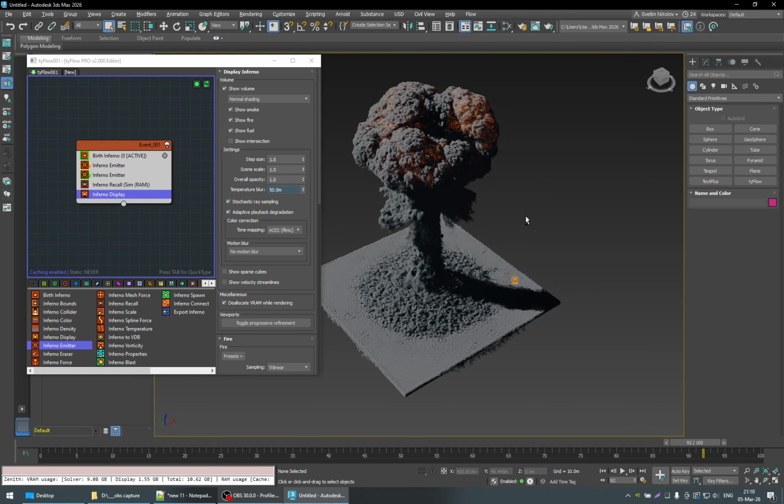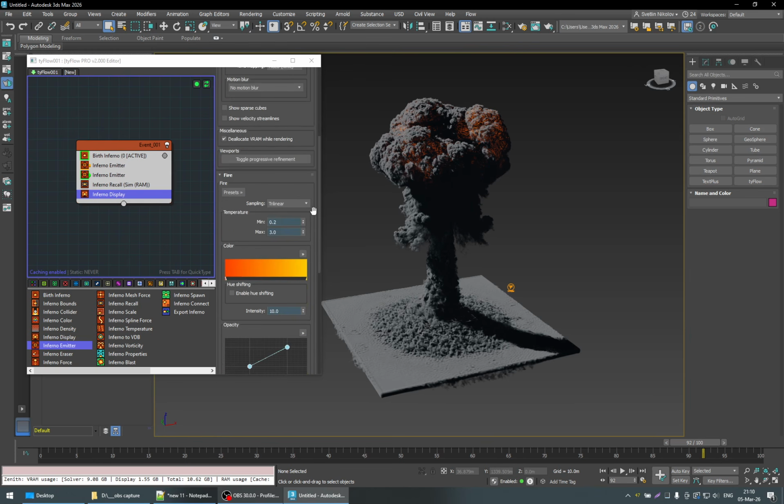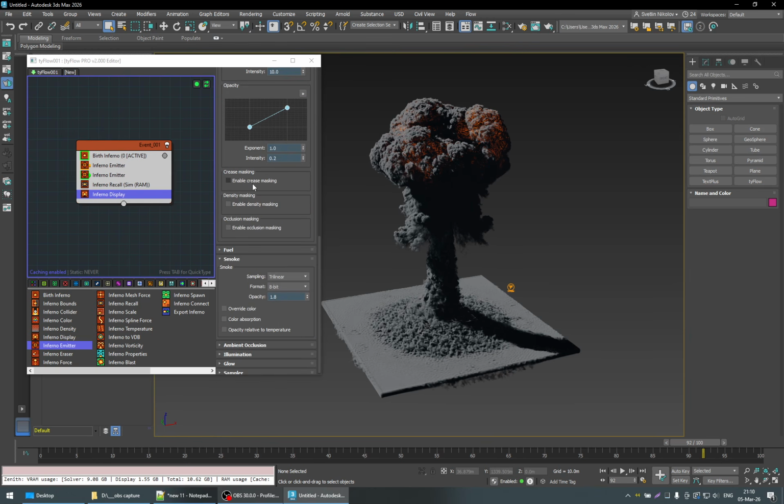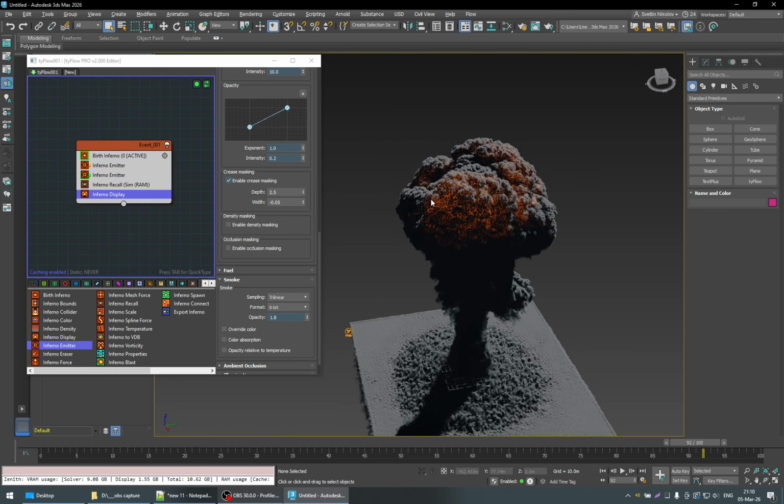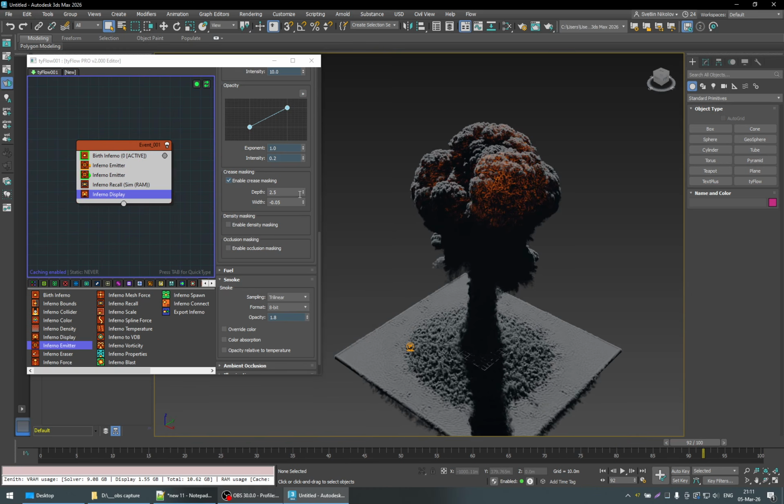So why did I go with 50? I wanted to use the hot creases shader. It's the crease masking. Here it is. When I enable it, by default, in this scene, there isn't much of a difference, but those two options are the depth of the creases and the width of the creases. So I want them to be wider. I want the depth to be higher.